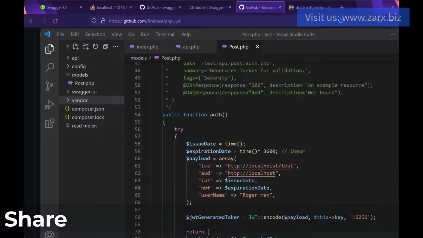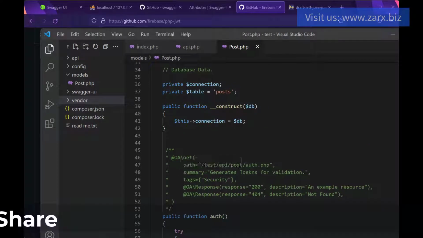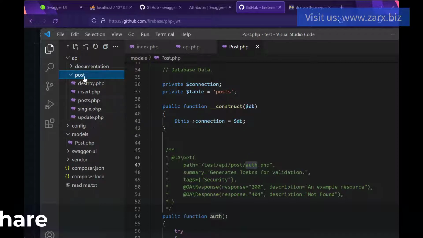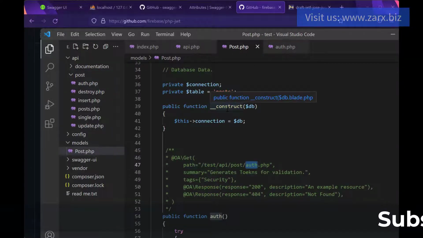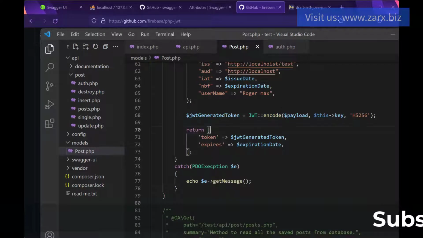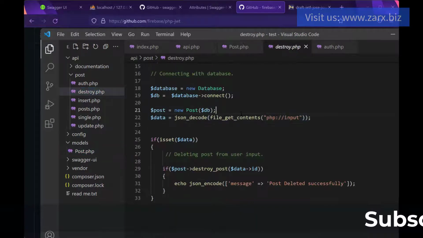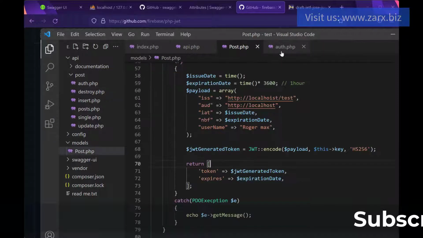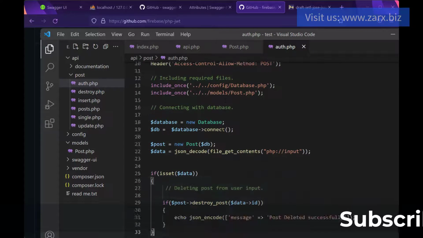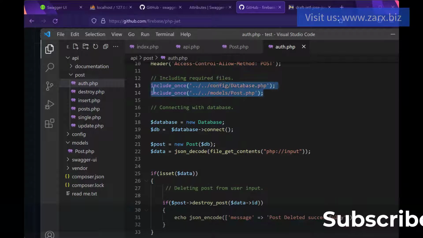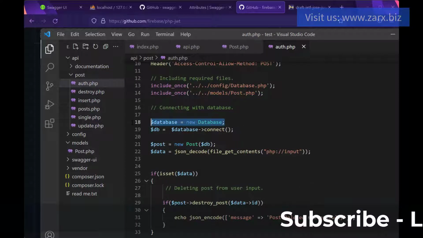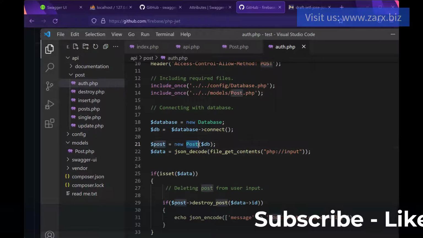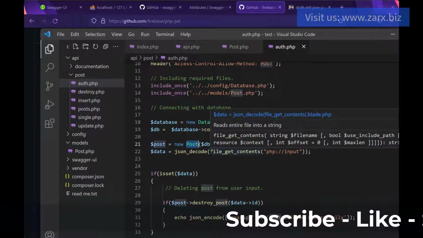So if you remember, we mentioned here that this is going to have the path and this is going to be the file. So if I go to API post, we don't have this file here, so let's create auth.php. So basically we will be displaying our token, because here we are returning the token, so we need to display it there. So let's do that. So what I do is simply go to destroy, and I copy everything from here, go to auth and paste there to save time. Now here we are including the database, we are including the main model where we have all the functions so that we can call the method. We are instantiating database and we are passing it into the post class, so you can get the idea how things are working here.